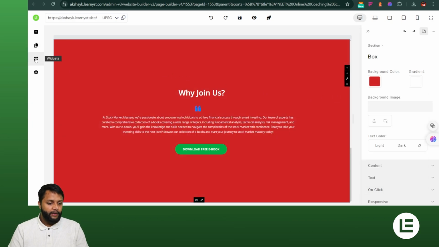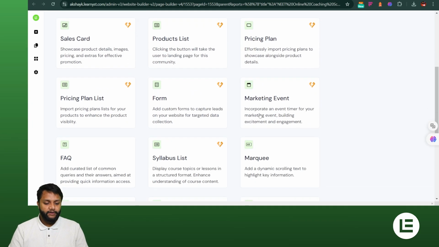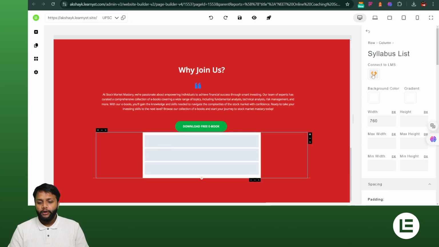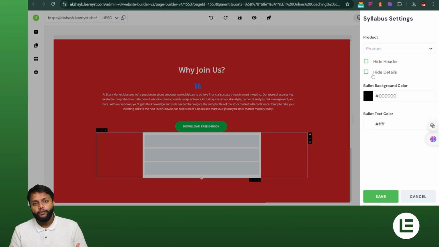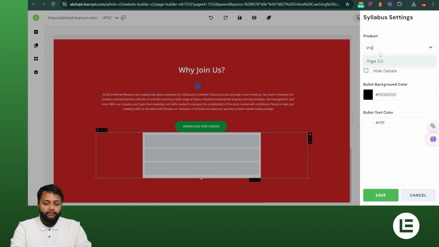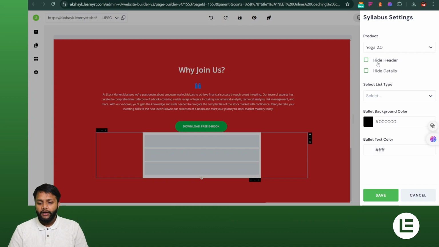Next, let's go to the next widget, which is known as the syllabus list. Now this is very interesting. If you have a long syllabus for a particular course that you want to show, for example a course with a good number of sessions, you can select the list widget.